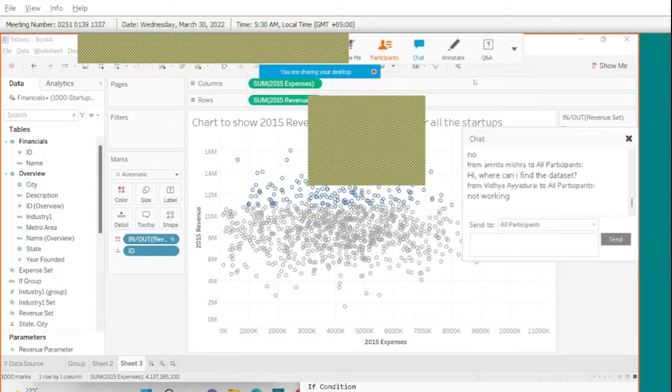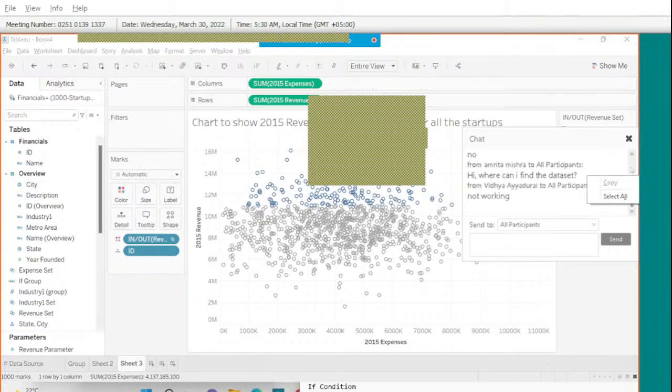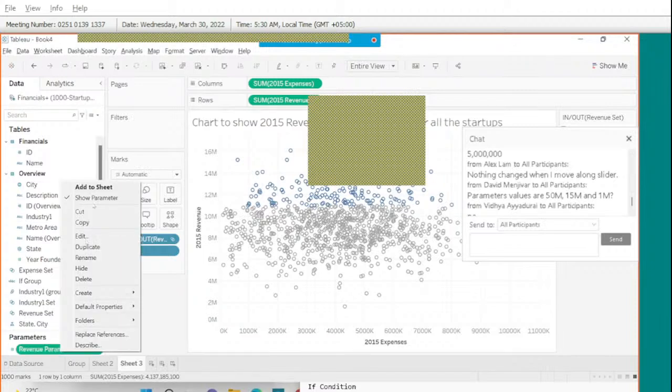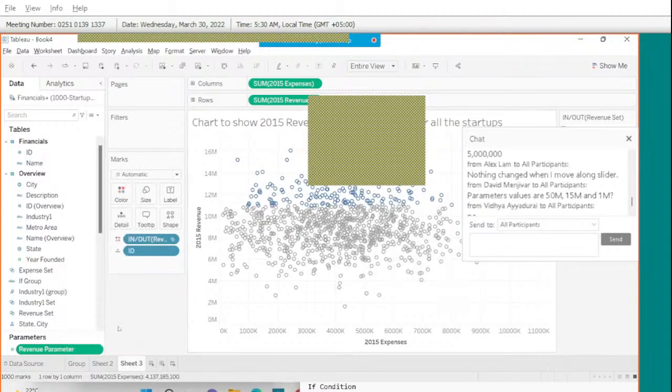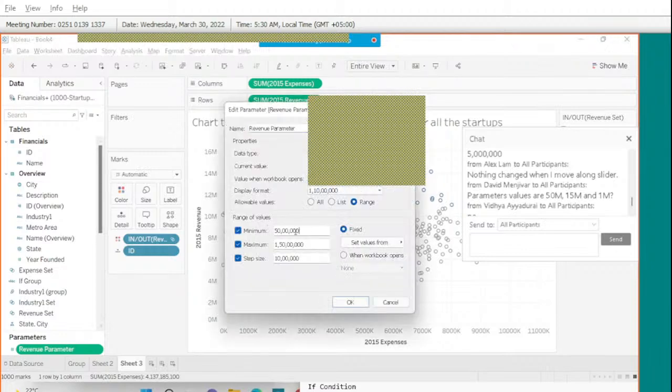So David, the values are from 5 million, right? A person can choose anything between 5 million to 15 million, with a step size of 1 million. If you see this parameter that we created, we have used range. Range means a user can select minimum 5 million, maximum 15 million with a step size of 1 million, like 5 million, 6 million, 7 million, 8 million, 9 million, likewise.